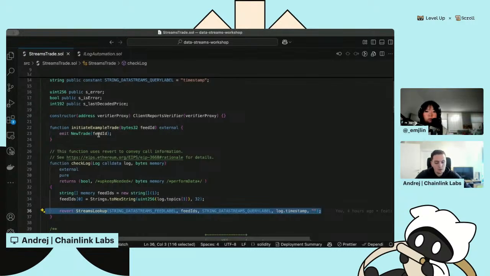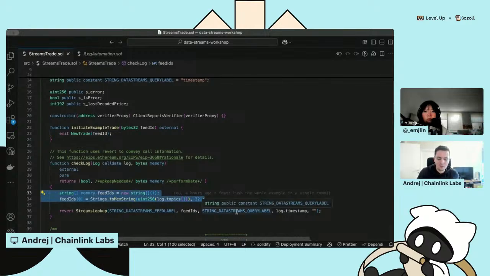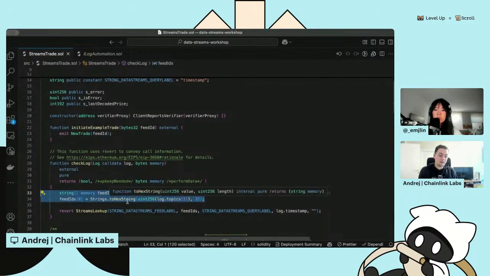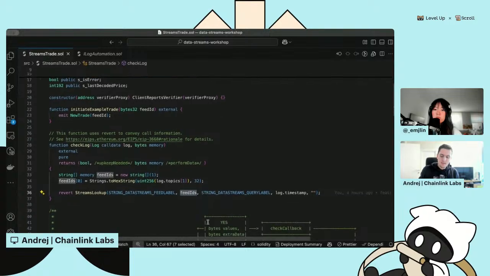Instead of hard coding feed IDs as a storage variable or passing them in, I decided to get the feed ID directly from the topic to show you how you can do it. Essentially, this is how you can grab that topic and just convert it to a hex string, because again, this needs to be all in strings for some reason.